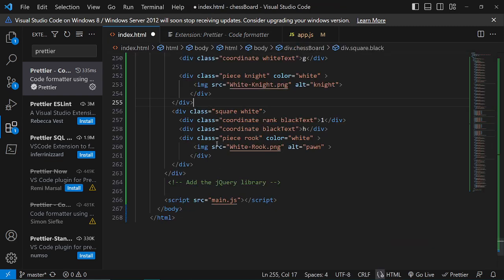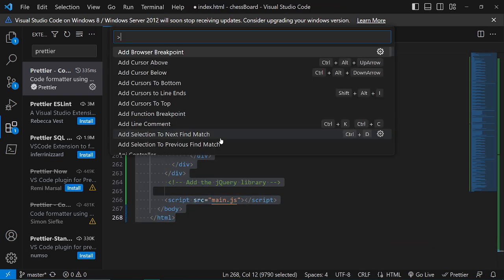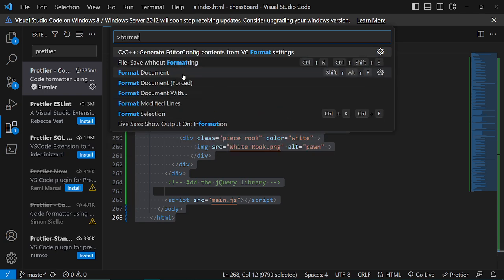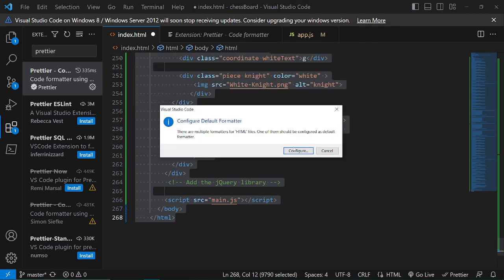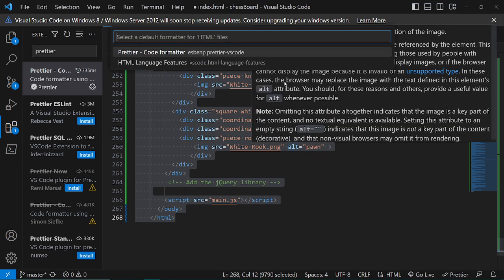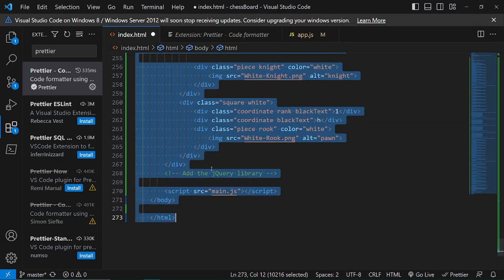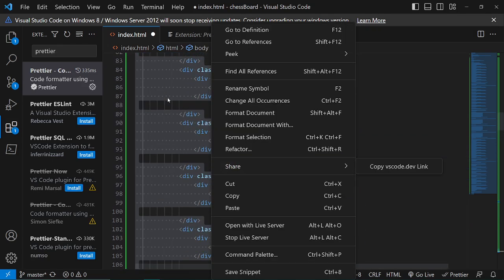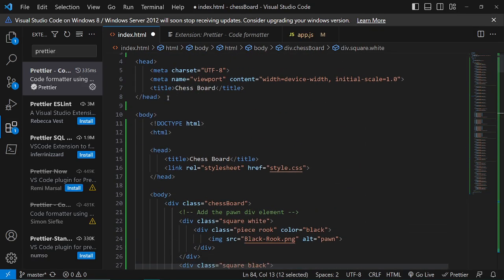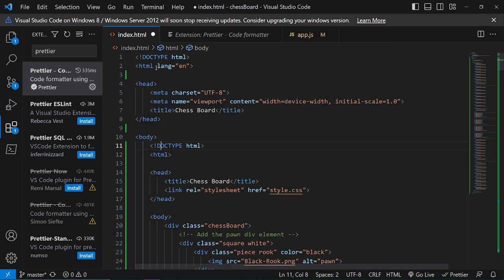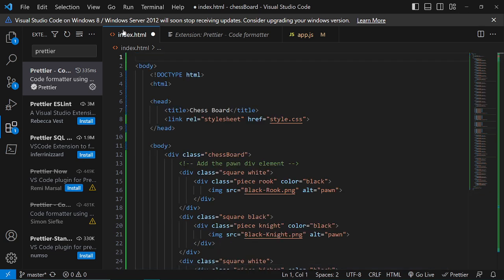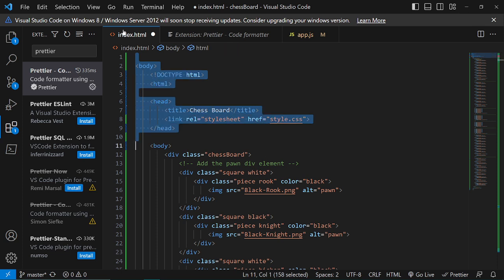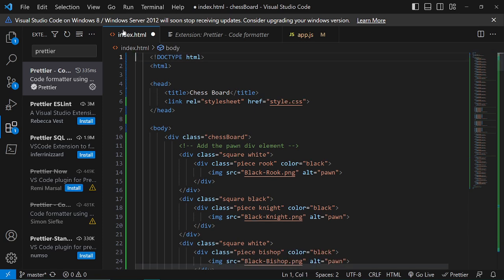I have to select the code and then format document, for example. I'm going to configure the HTML formatter. And as you can see, it got formatted. But here I need to erase this part as well as this one here. No, that one no. It's just this one.